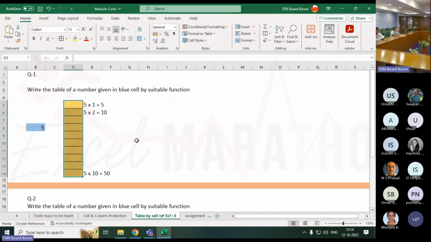So does anyone have any clue how we can do it? There are lots of people who want to learn advanced. Here I type 5. So there is 5 into 1 is equal to 5, 5 into 2 is equal to 10. How are we going to do it in this table, in this range? For example, I just type 3. So I need here 3 into 1 is equal to 3, 3 into 2 is equal to 6, and so on.